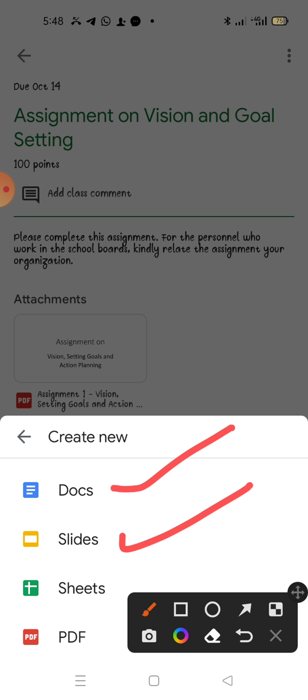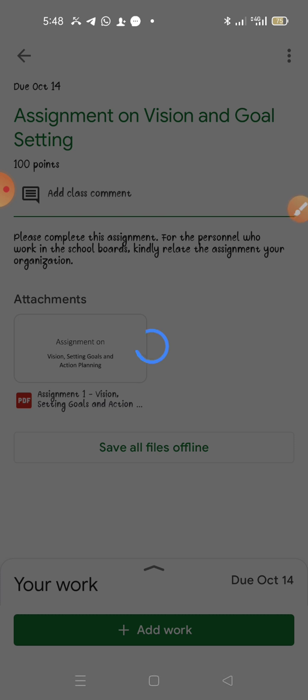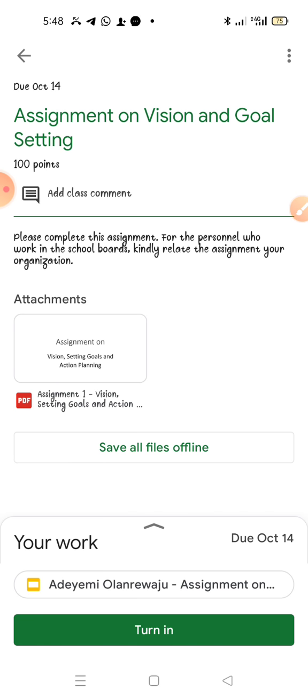If it is something that has to do with calculation or table, column and row, you make use of Sheet. But for the sake of this class and because of what we have been told, I would love to make use of Slide, Google Slide. So what you do is tap on the Google Slide, and it's neat. This format is coming up in a way that I have not done it before.